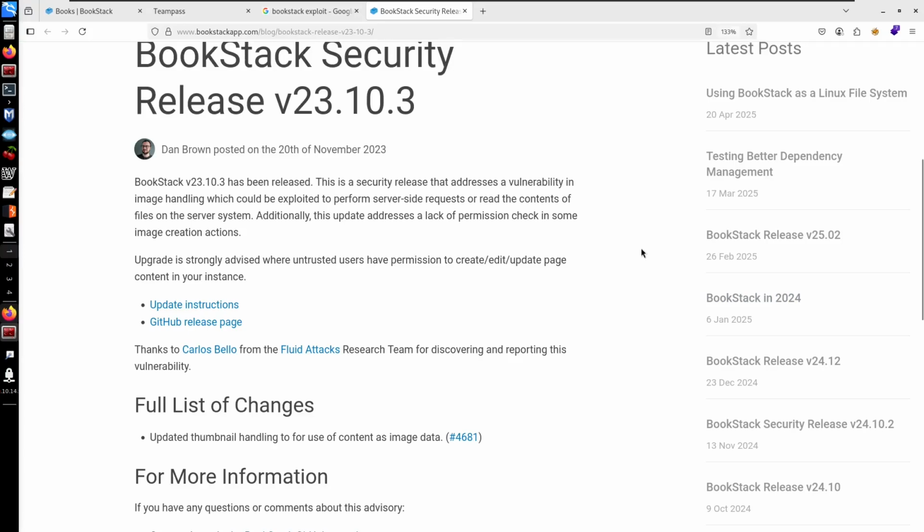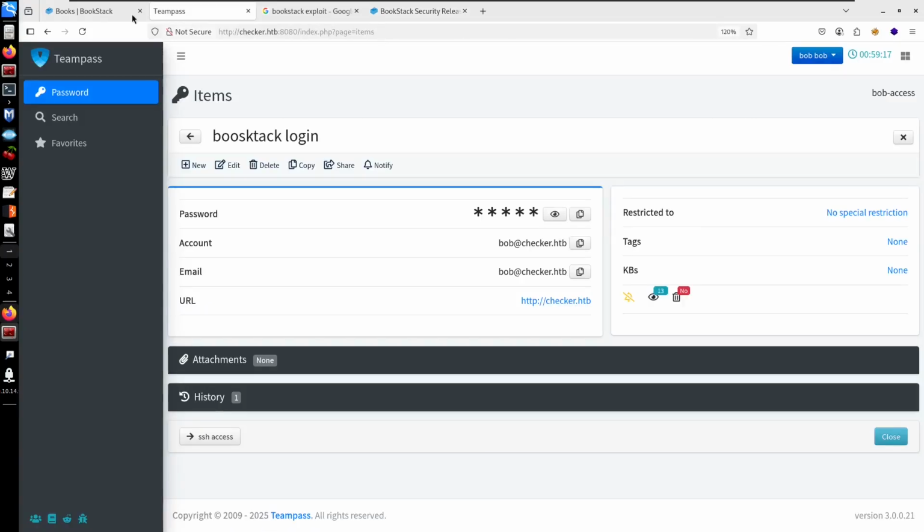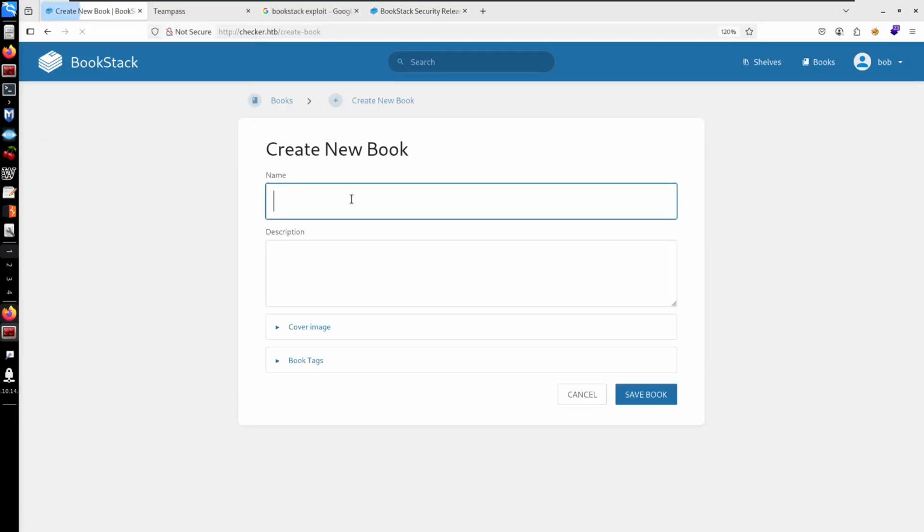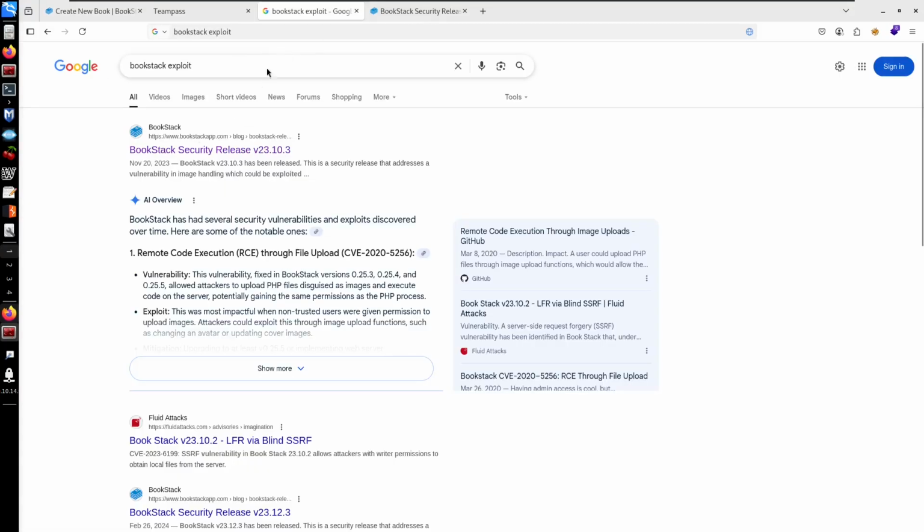Looking into the release, we see that this is a security release that addresses a vulnerability in image handling that can be exploited from SSRF to read the contents from the server. So we know we can do an SSRF to read contents from the server. And it's showing advice to upgrade, or to make sure untrusted users don't have permissions to create, edit, or update a page, which here would be to create a book. We'll see if we can create a book right now, which we are able to.